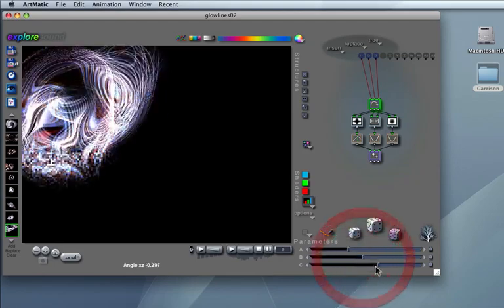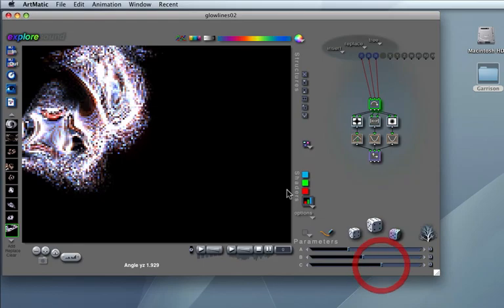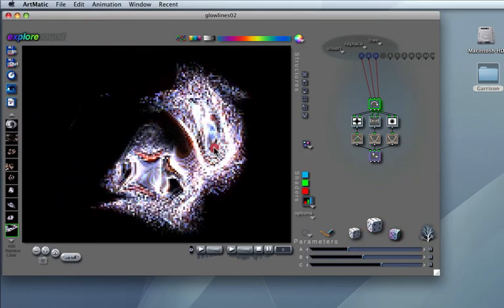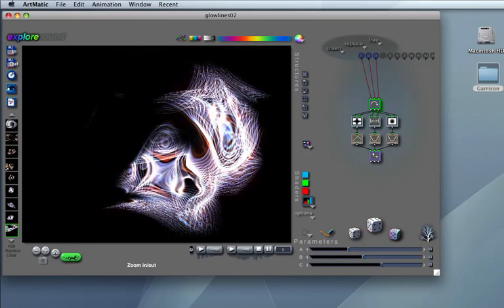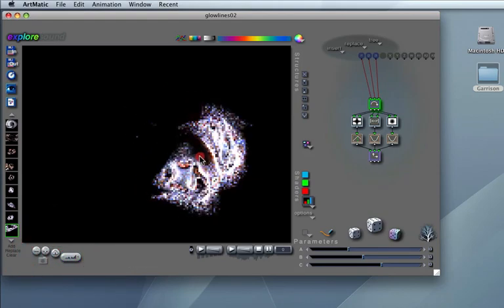You may notice that often subtle changes of a certain parameters yields dramatic changes in the resulting image, and this is a wonderful feature of ArtMatic, which is related to the particular type of mathematics governing the behavior of the various components.